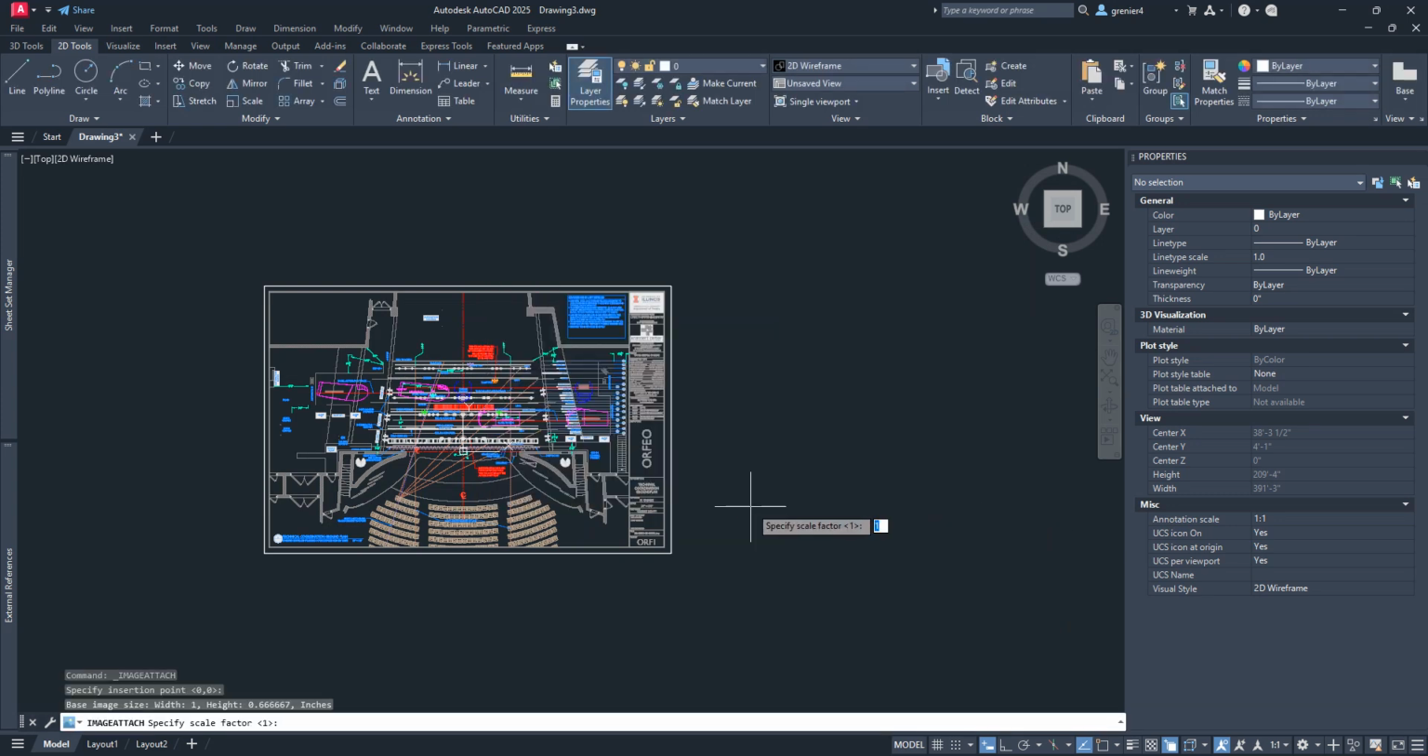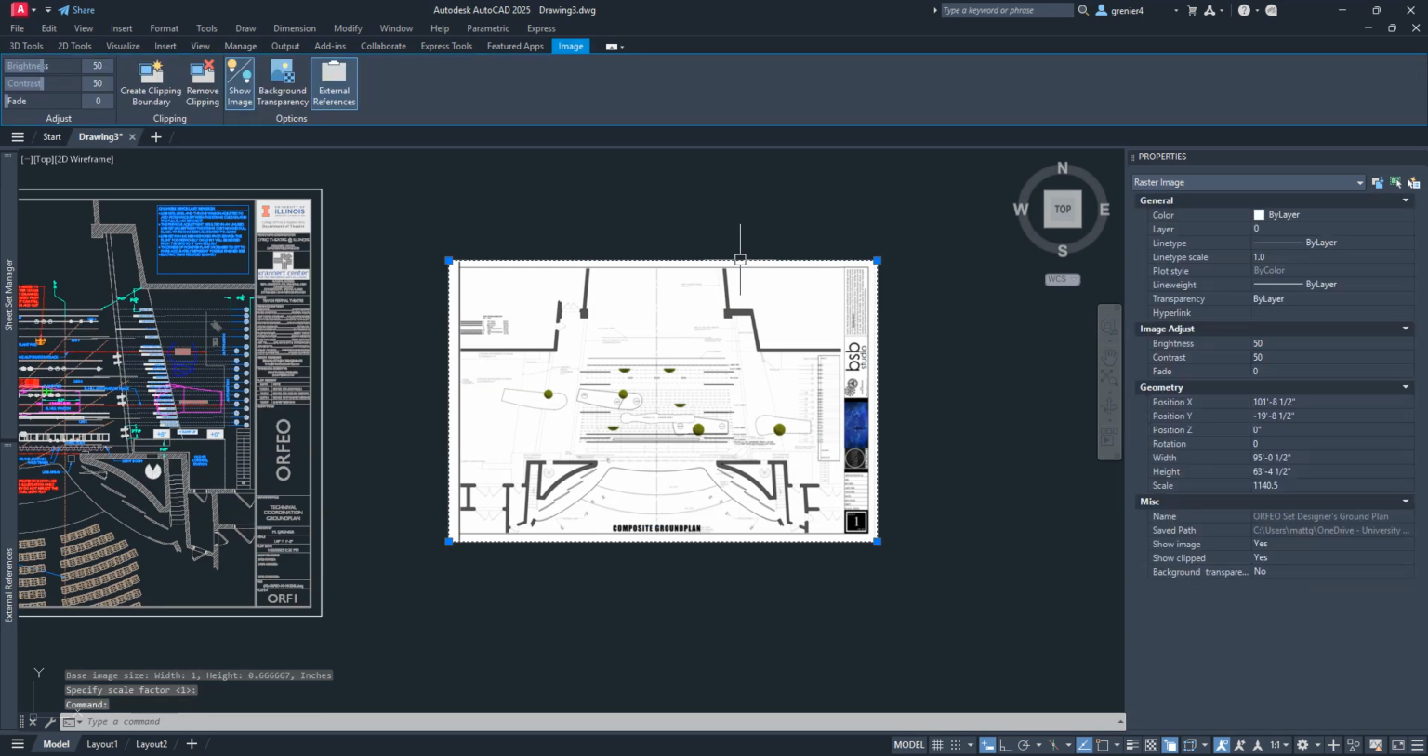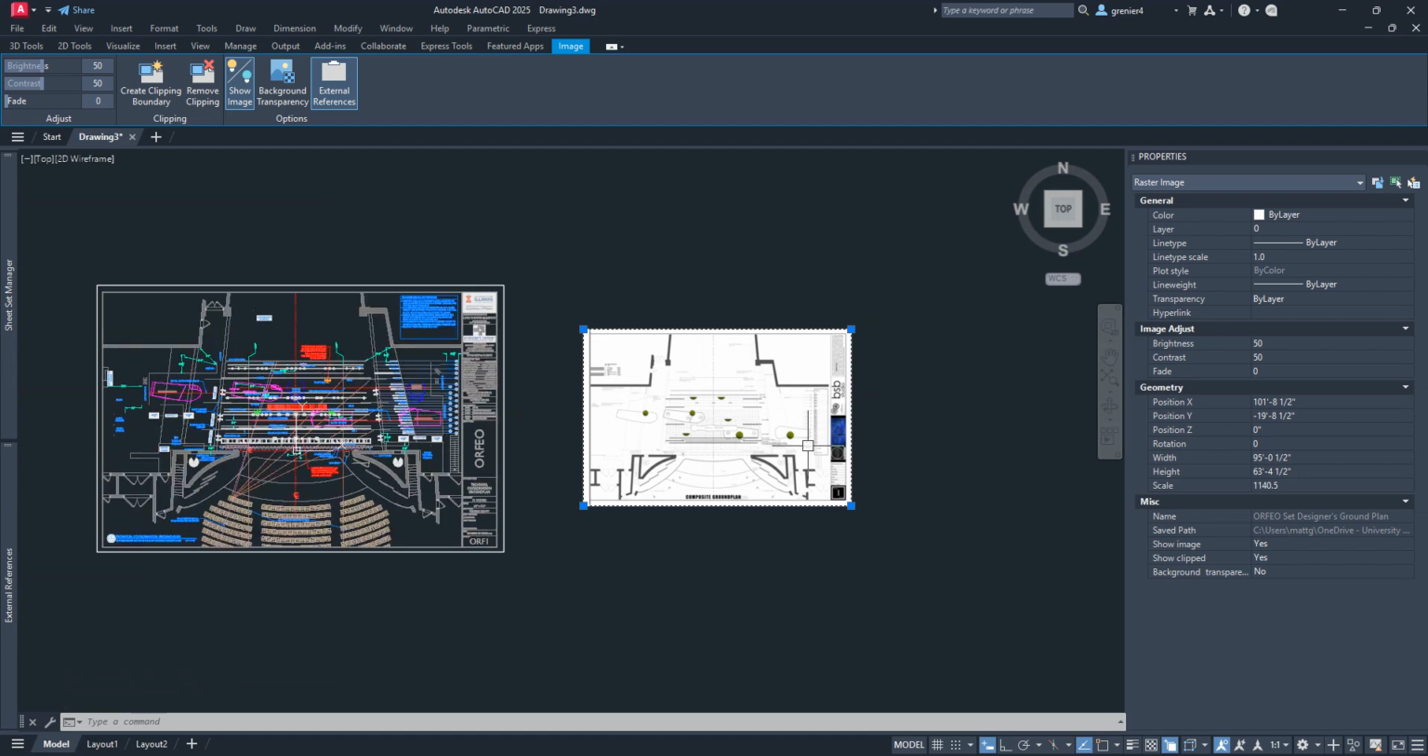I'm going to hit OK. It's going to ask me where to put it. It's going to let me scale it. And here I have an actual image. If I click on that, you can see it is a raster image. So that's just a photo, like a JPEG that I brought in. And then I would do all the same steps to scale it and center it and stuff.